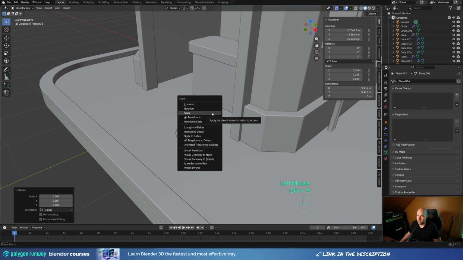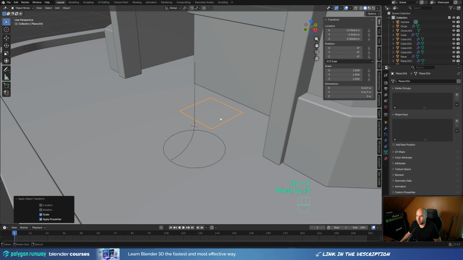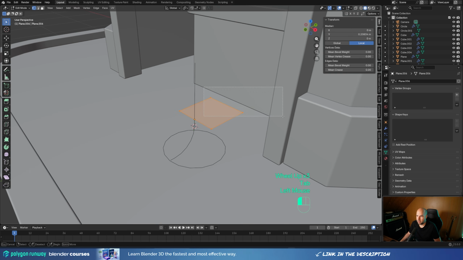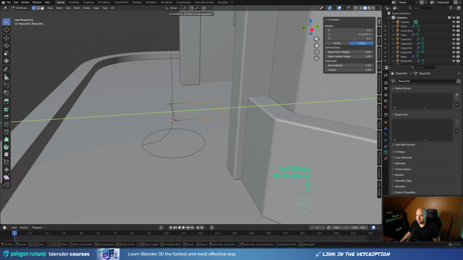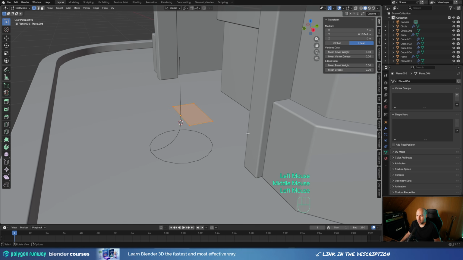And now press Ctrl A and apply that scale again. Tab in and select these two vertices and bring them closer. So G then Y and move them somewhere here. And now we can just select all of these, press Ctrl Shift B for the bevel.